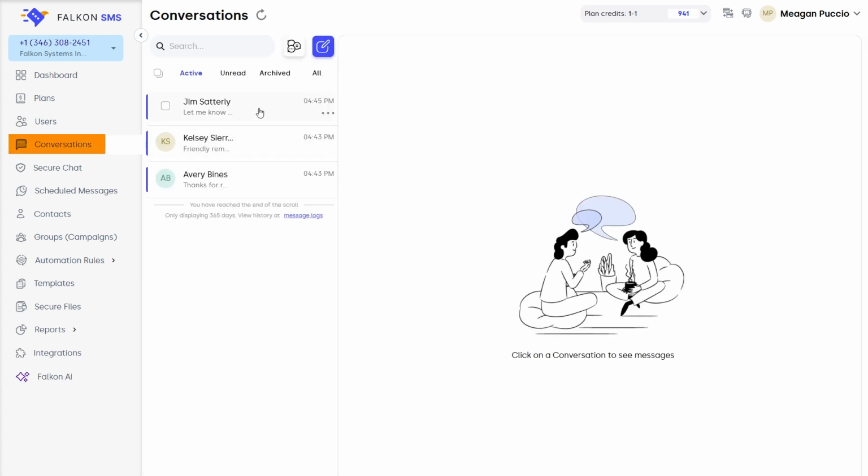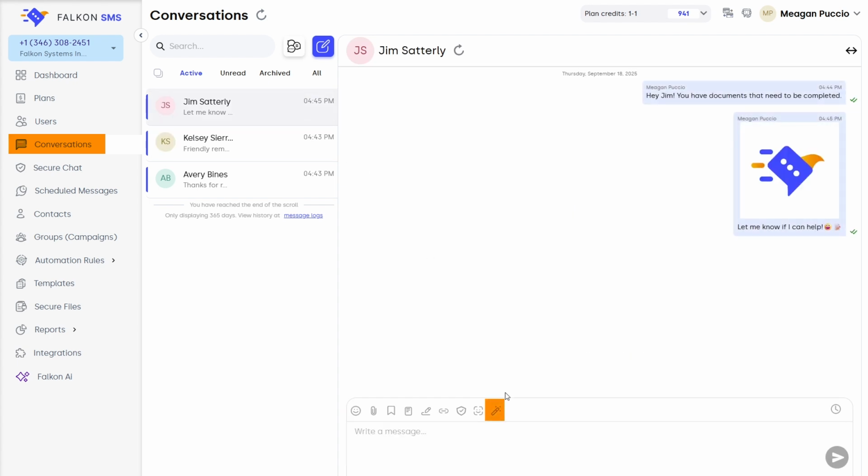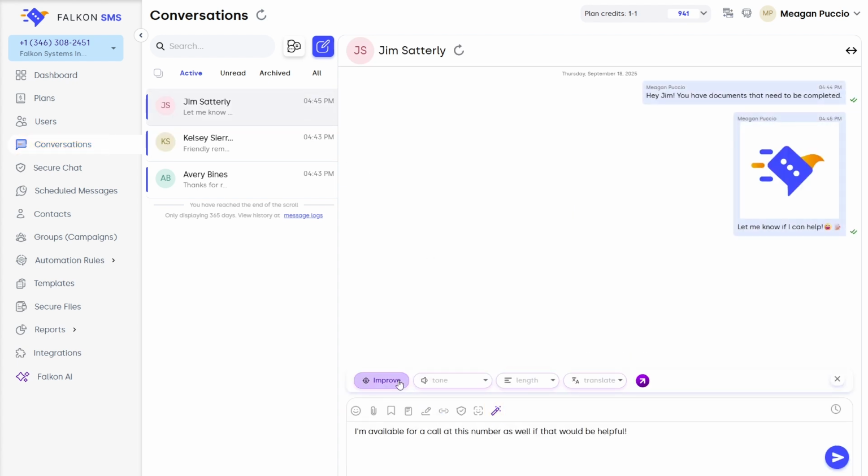Now let's take a look at Falkon AI, your built-in smart assistant for messaging. With AI, you can improve your texts before sending them out, and whether you want to make a message more professional or casual, you can change it here. You can also make your message more concise or longer. Either way, AI gives you a shortcut.